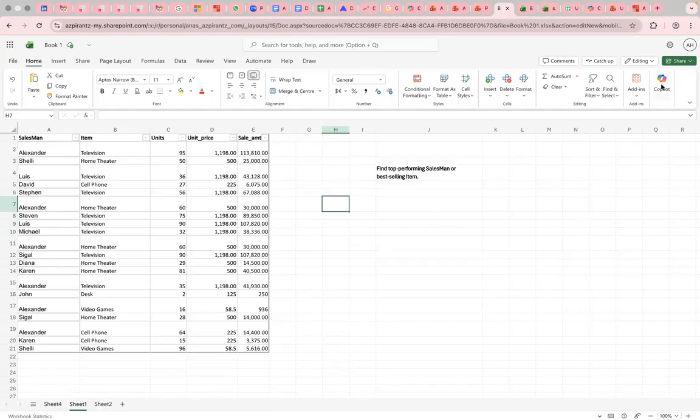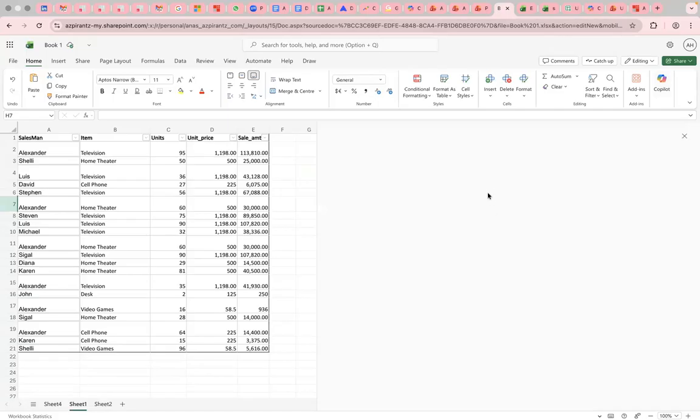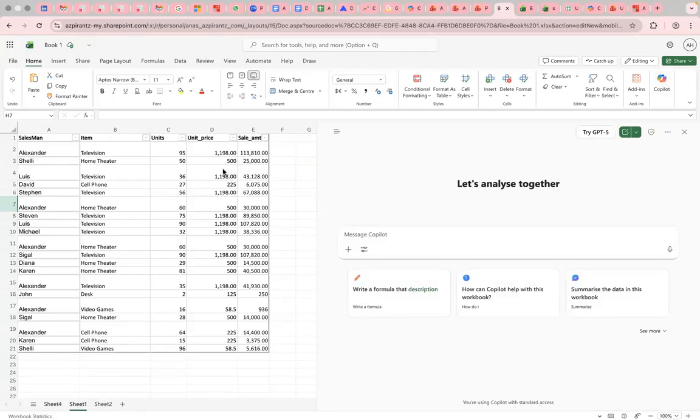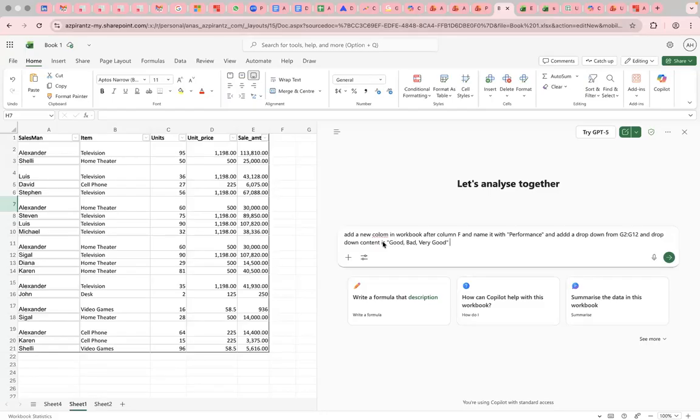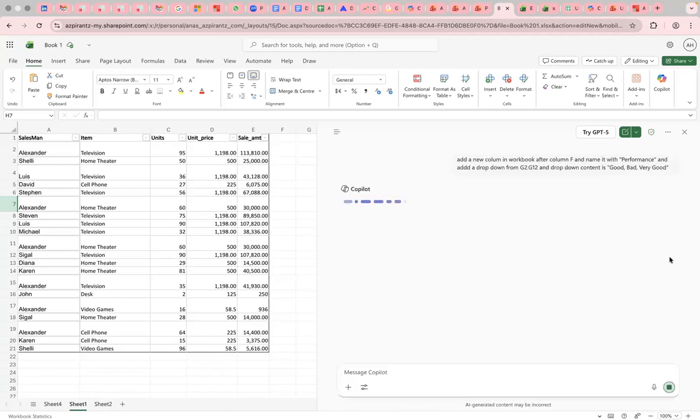So let's just try this, because we saw Excel doing very well. Now let's try this on Copilot and put the same prompt here: add a new column in the workbook. Generally, I sometimes keep some mistakes in my prompt to see whether it performs well or not. You can also check how your AI is actually responding to your prompt, which is an art of writing and communicating with AI.